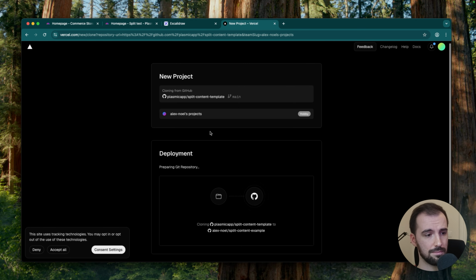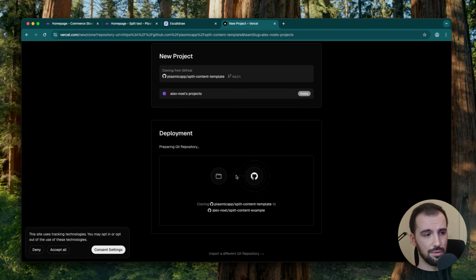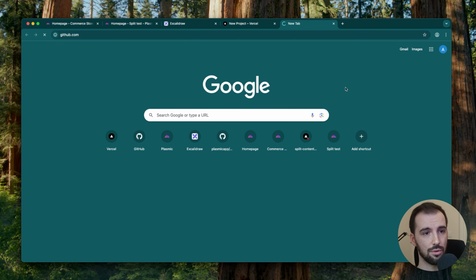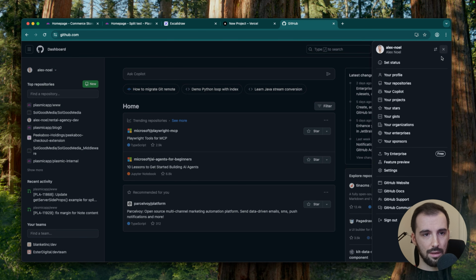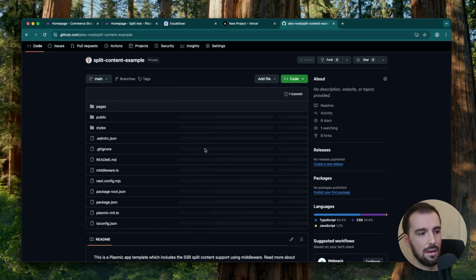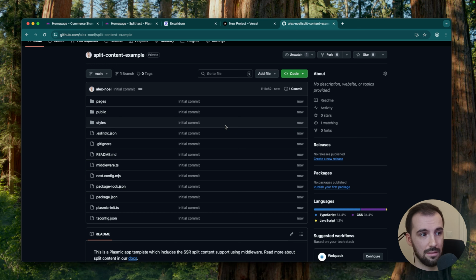In the meantime, while it's cloning the repository and creating the deployment, I will show you how it will look in your account. So we will go to the account, click your repositories, and then we should see it on the top of the list. So let's investigate what's inside it. It should be the same README and contents of the template that you saw previously.